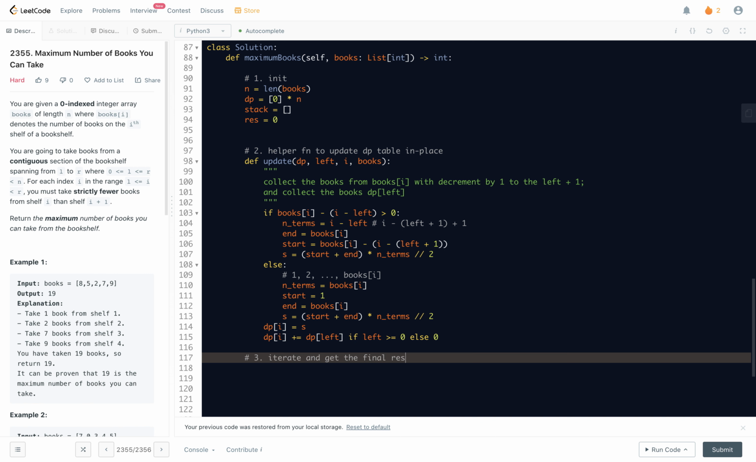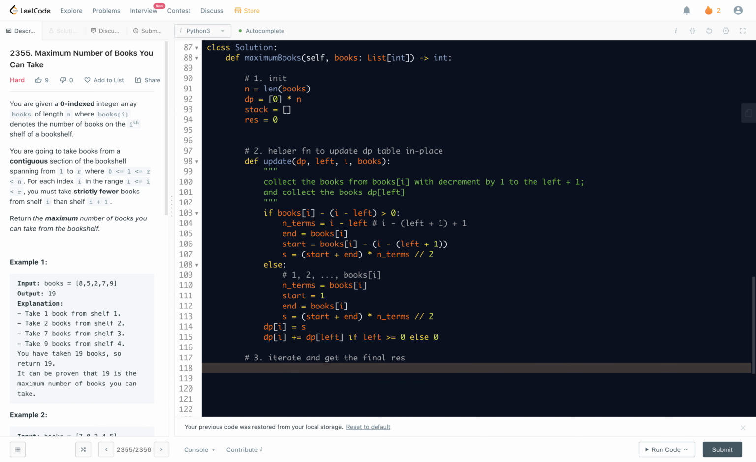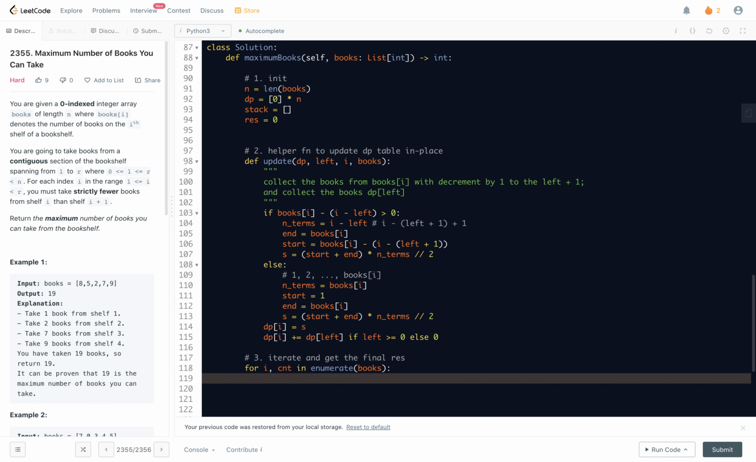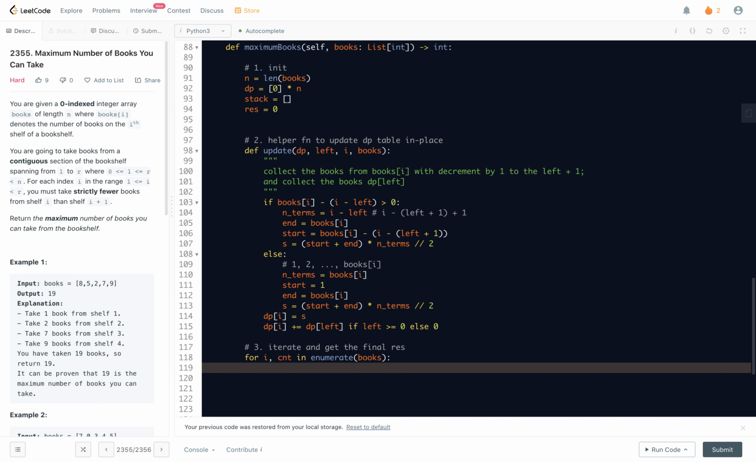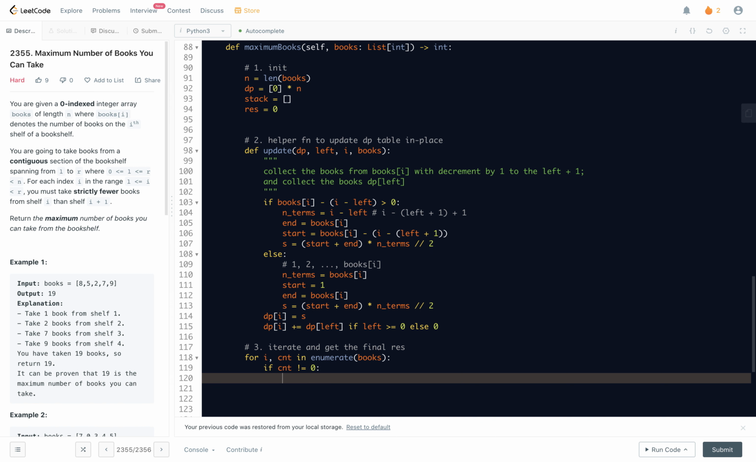So next, we're going to look at the third step. That is iterate and get the final result. So this is where we're going to use a monotonic stack. For this, we're going to use enumerate on books, i and count. First, we mentioned that i equals 0 is very special. If i equals 0, we just enter the next iteration, right? So let's first check if count equals 0, right?